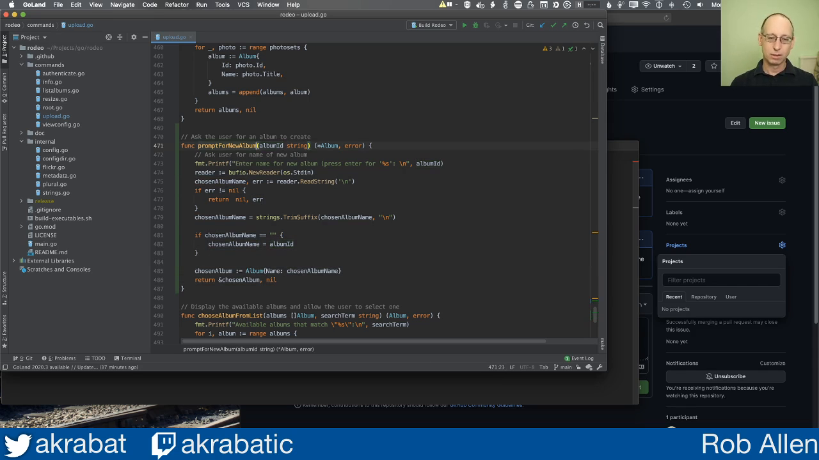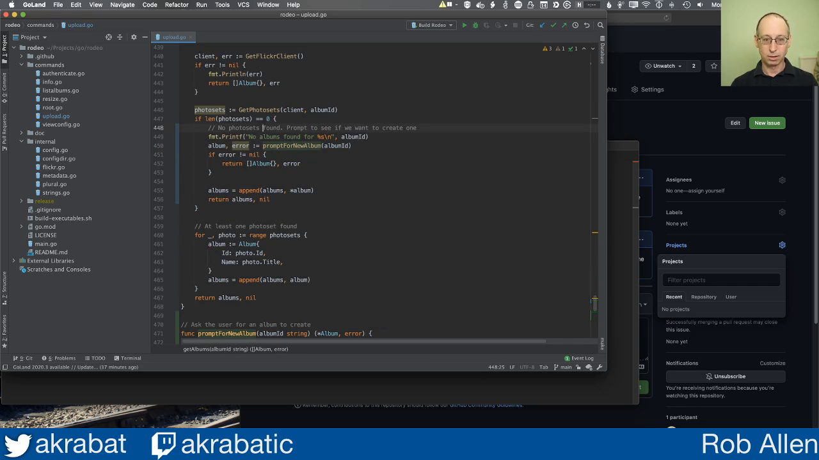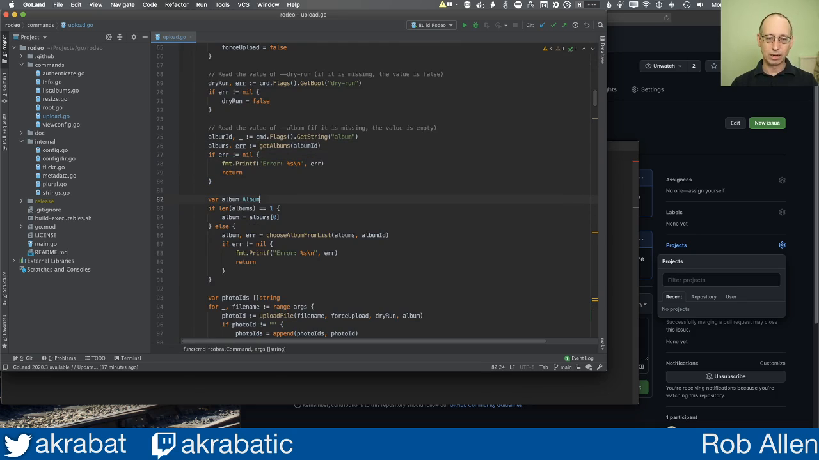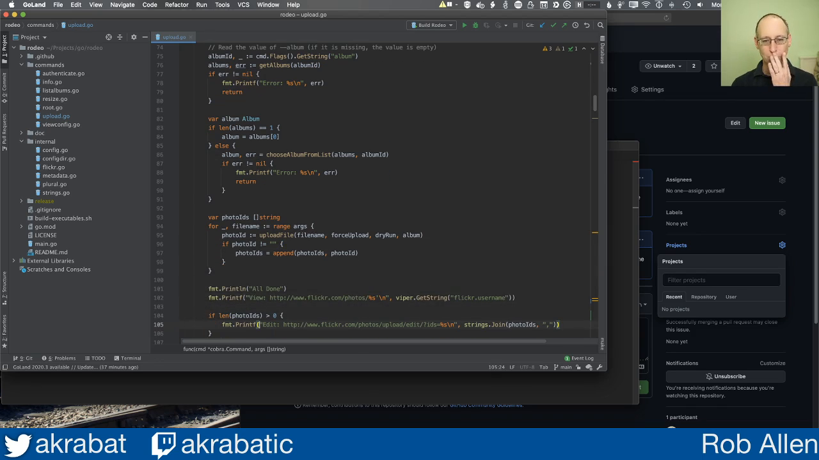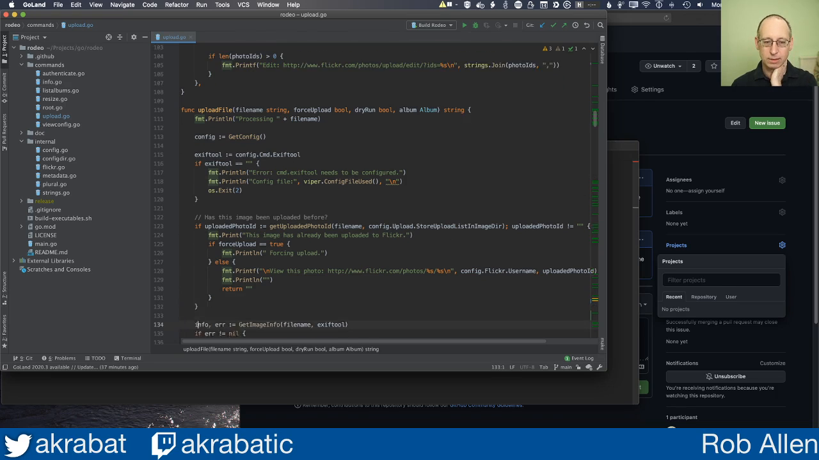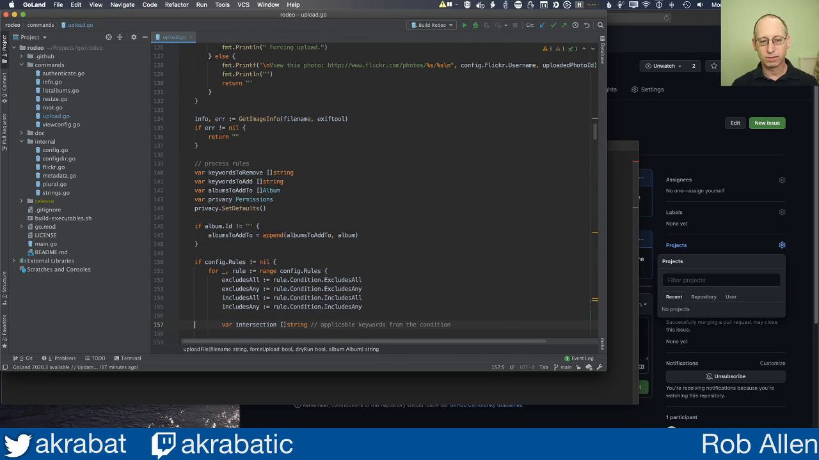Go back up here, and that's going to go up here to get albums. Get albums is going to return exactly one album. So we're going to assign it, and pass it into upload file. Put it into albums. So what's going to happen in upload file? We've got an album in here. Why do we do that? If album.id is empty, not empty. Here we go. We've got a problem here.